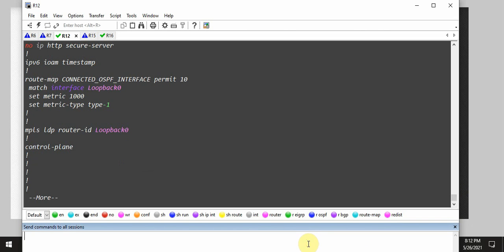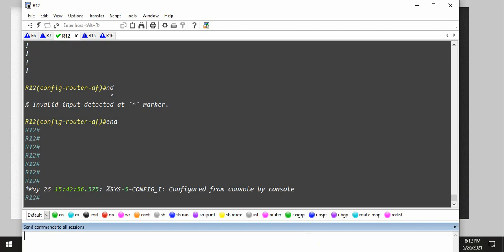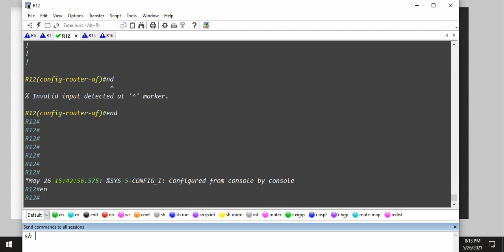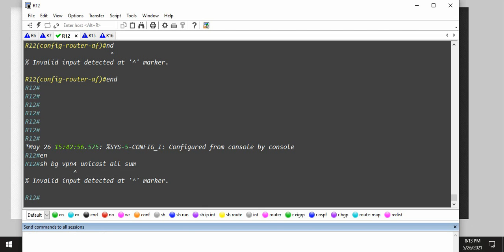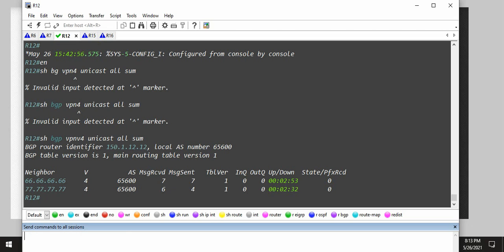Okay, let's verify our work. Everything is working. Show bgp vpnv4 unicast all summary. Oops. VPNv4. Okay, good.